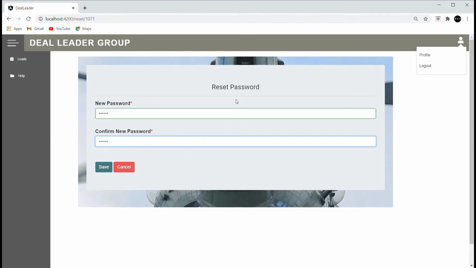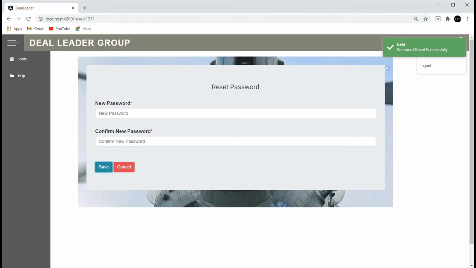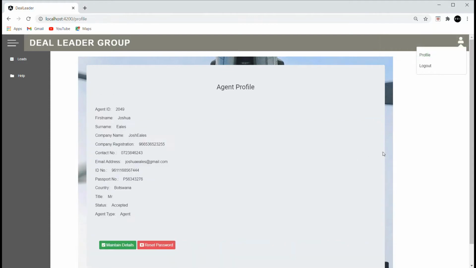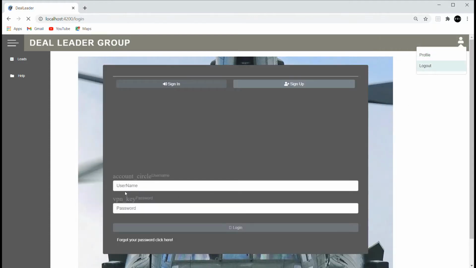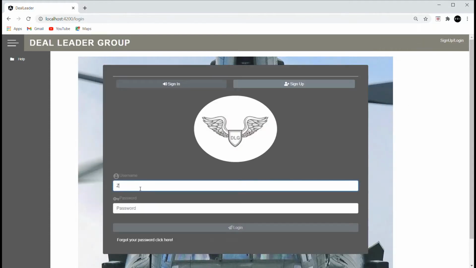Reset password will check that the password meets a minimum length of 6 characters and that the passwords do match. On save, we'll receive a notification telling us that we have reset our password successfully. The agent can now log out and log in with his new details.